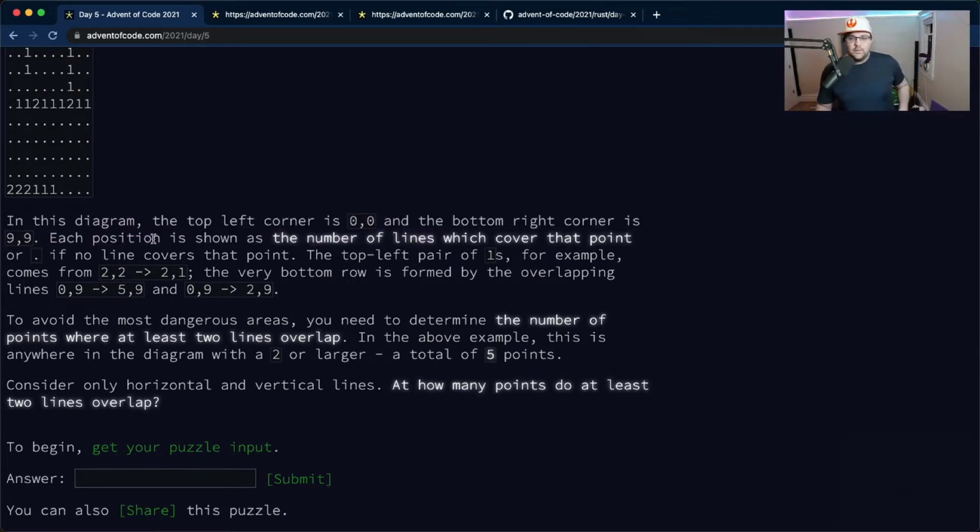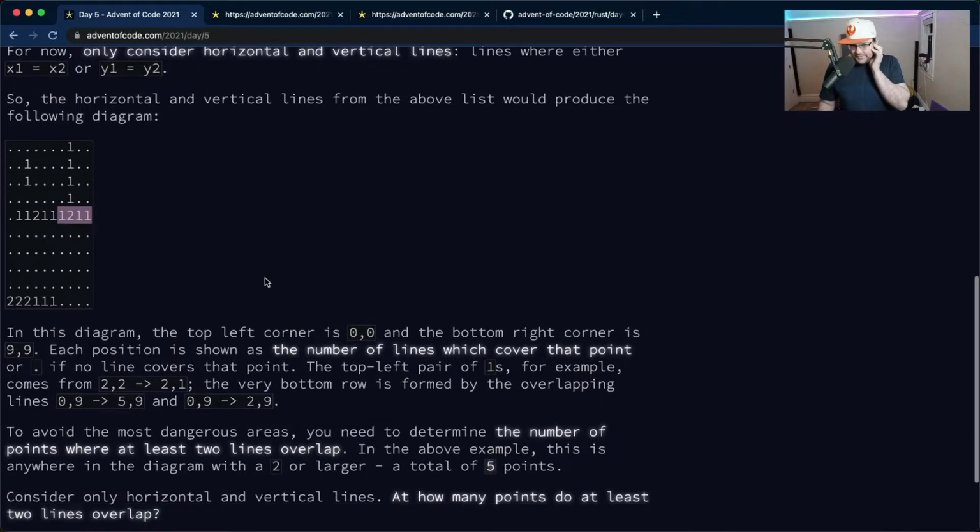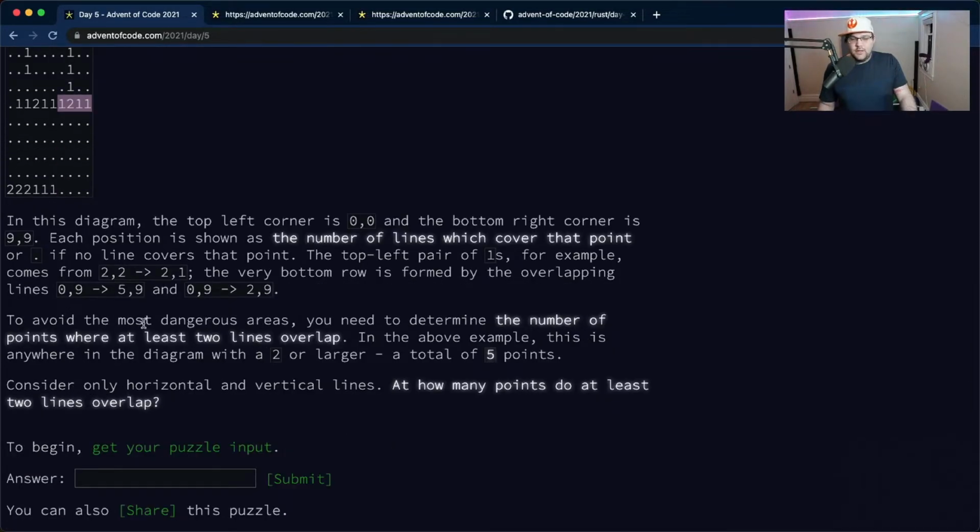Each position is shown as the number of lines which cover that point, or a dot. Okay, so presumably there's a singular point right there, or like there's a line here and a line from here to the end. And then there's this line going down and then the line going across. So that would be 2. Okay, that makes sense. To avoid the most dangerous areas, you need to determine the number of points where at least 2 lines overlap. In the above example, this is anywhere in the diagram with a 2 or larger, a total of 5 points. Consider only horizontal and vertical lines. At how many points do at least 2 lines overlap?